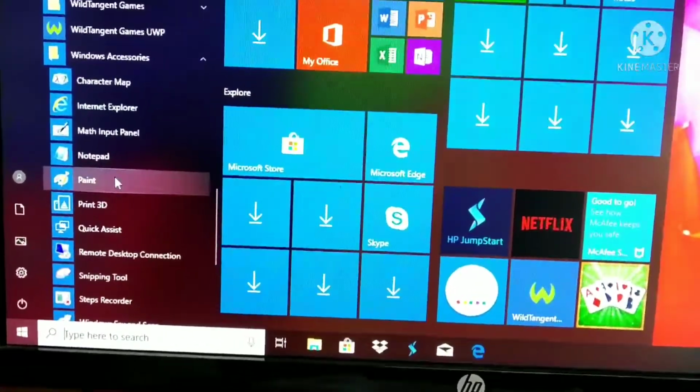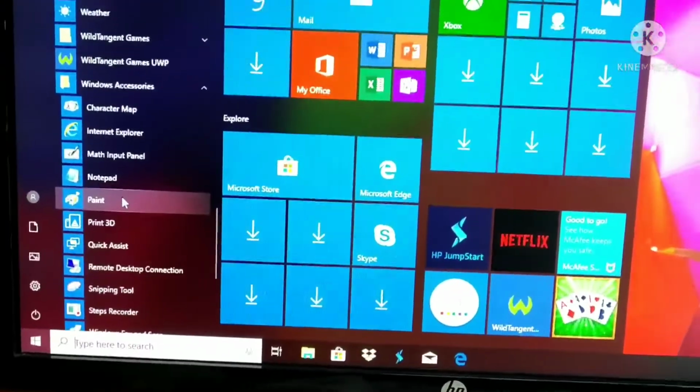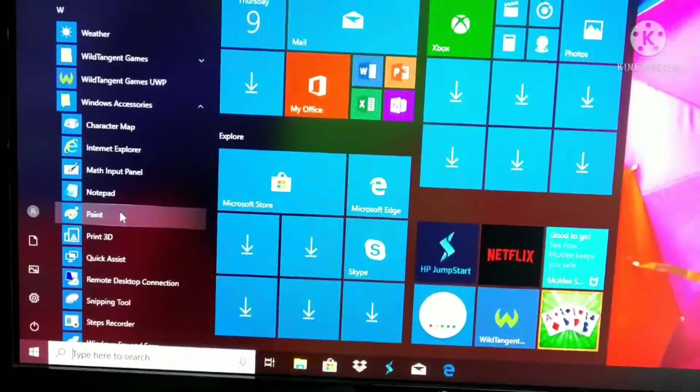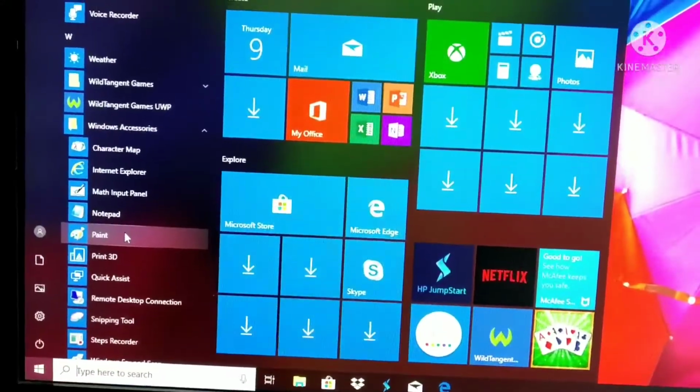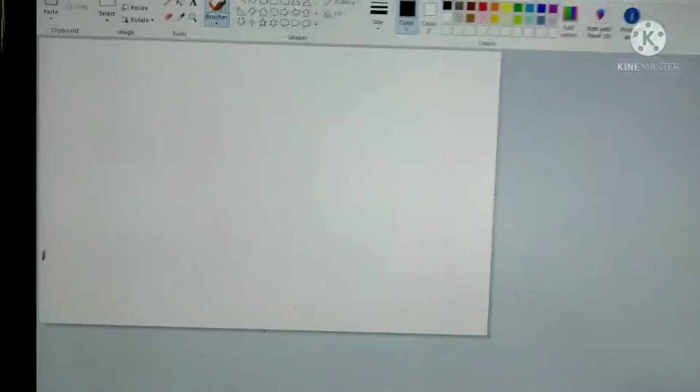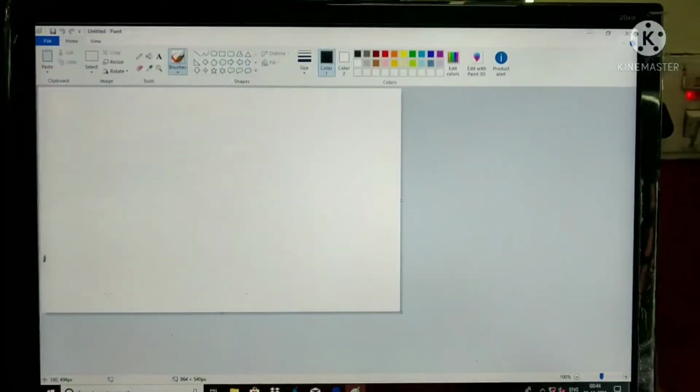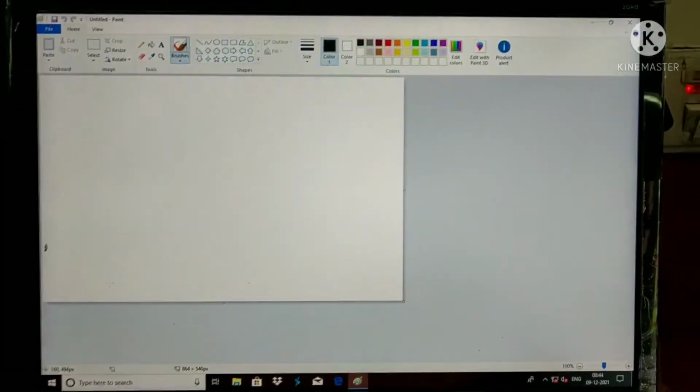Once we got this paint option, we will click on it and the paint program will appear in front of us. So this is our paint program, children.